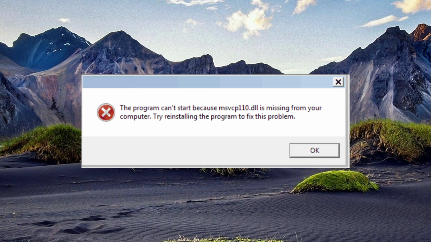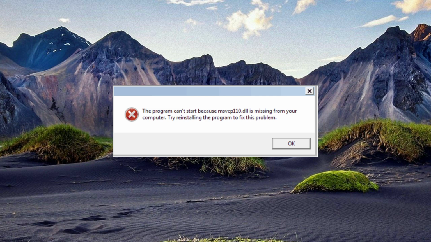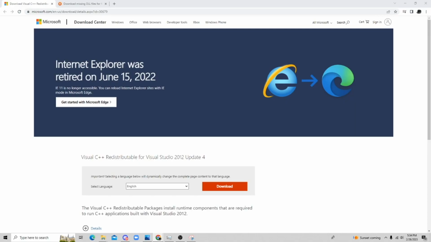Hello, welcome. So you're trying to open up Steam and you've encountered this error message. You've reinstalled the program and that still hasn't fixed it, so you're here. The fix is pretty easy. Windows removed some of the DLL files, so all we have to do is reinstall them from the Microsoft website.